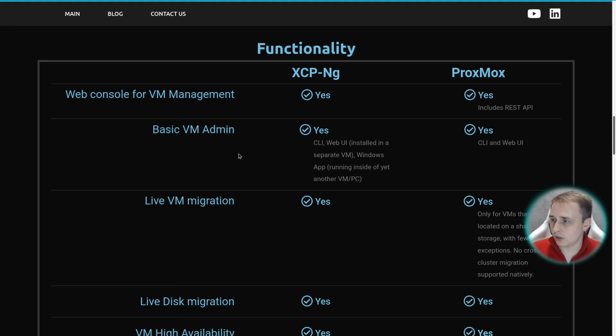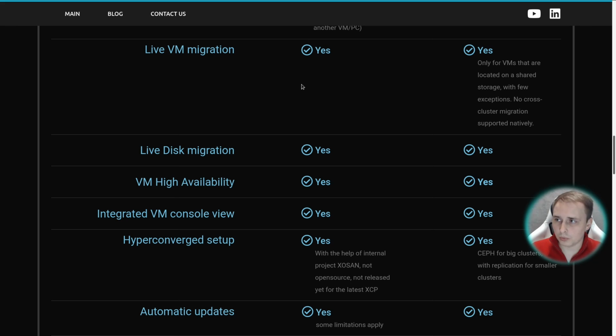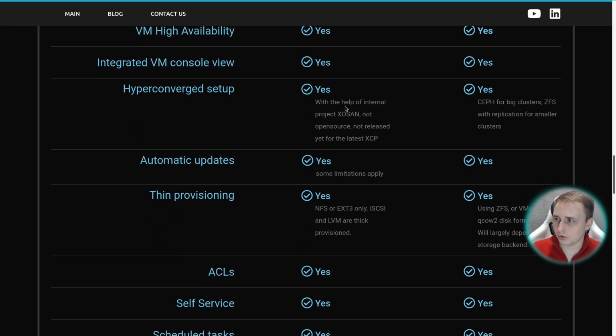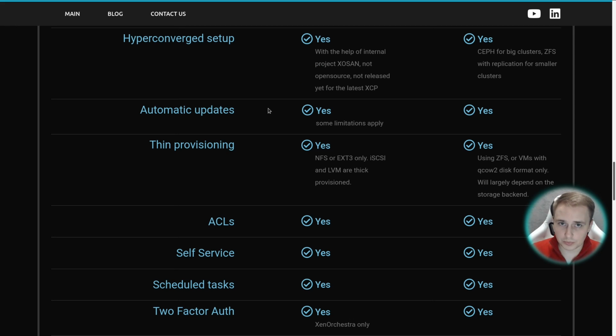Okay, going back to the functionality list, we have basic VM admin, yes, on both sides, and we can manage VMs with CLI, Web UI, and Windows app on the XCP-ng side, and on Proxmox we have CLI and Web UI. Live migration is supported on both platforms, but on the Proxmox side, only VMs that are located on shared storage are supported, and no cross-cluster migration is supported natively as of yet. Live disk migration is supported on both platforms, VM high availability supported on both platforms, integrated console view supported on both platforms. Hyperconverged setup is a very interesting feature.